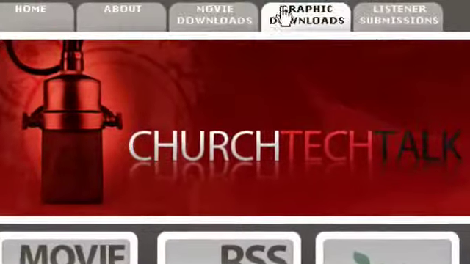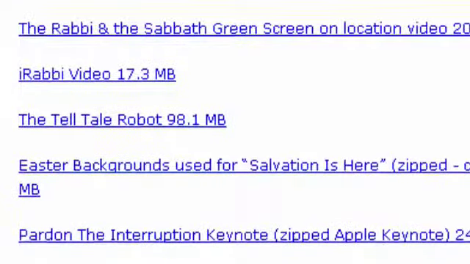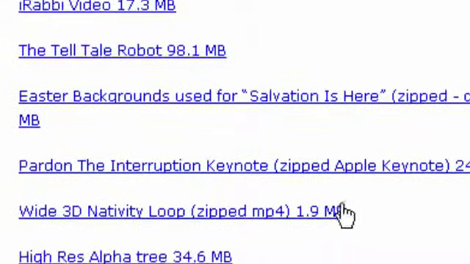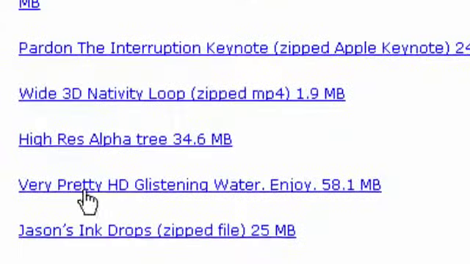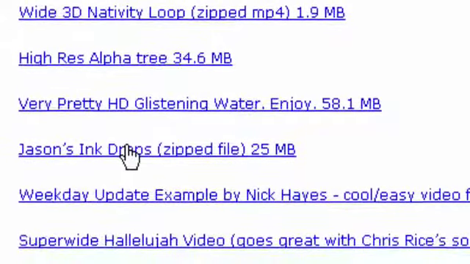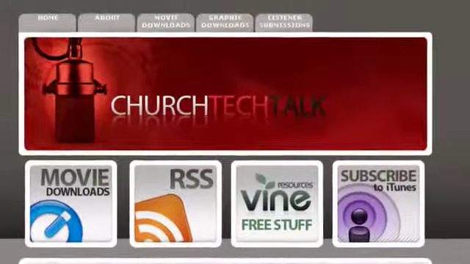Like, you can go to their movie downloads on churchtechtalk.com and check out all of these different things. So they have a wide 3D nativity loop, and they have high-res alpha tree growing, and they have Jason's ink drops, which I actually made into those Photoshop brushes a while back. So there's a lot of great stuff there.